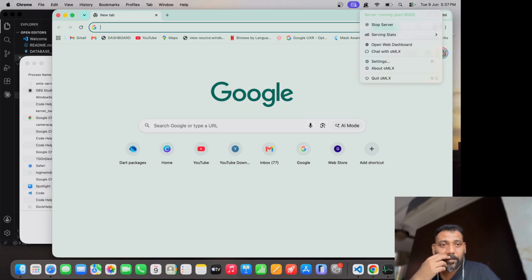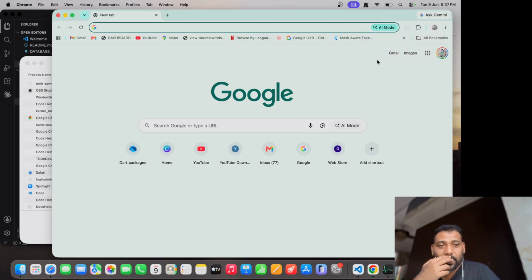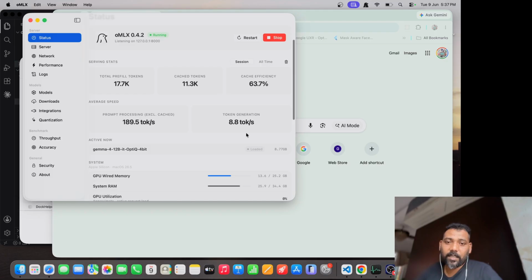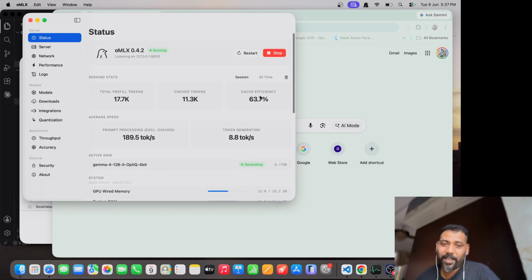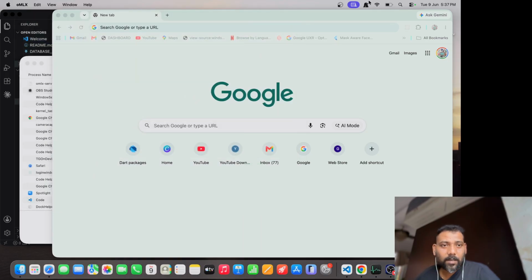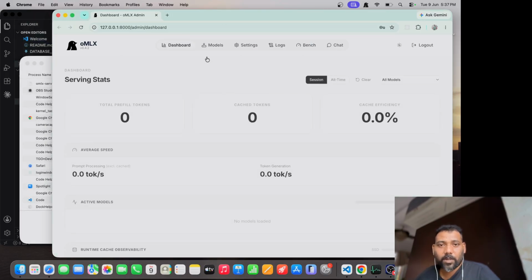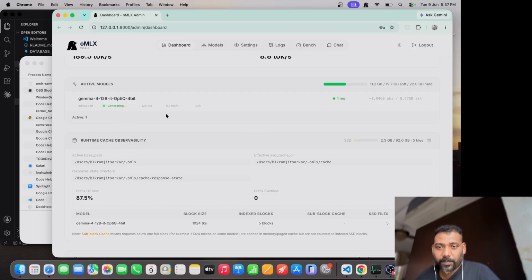And we have this settings. Let's go to settings. Let's see the token generation, wired GPU. Okay, it's fair enough. It's fair enough. I can also open the web dashboard. So here we go.